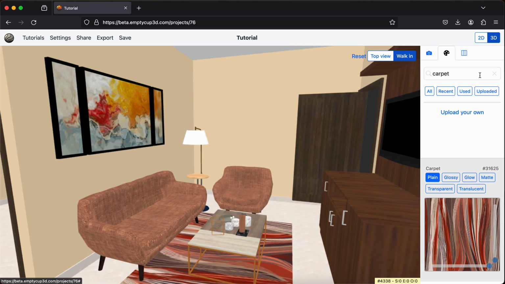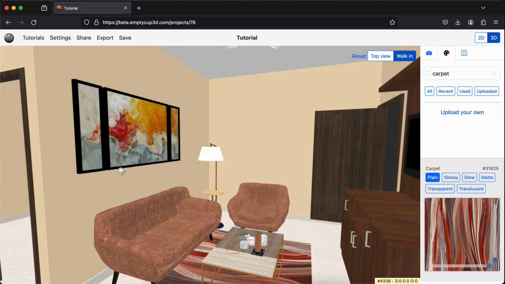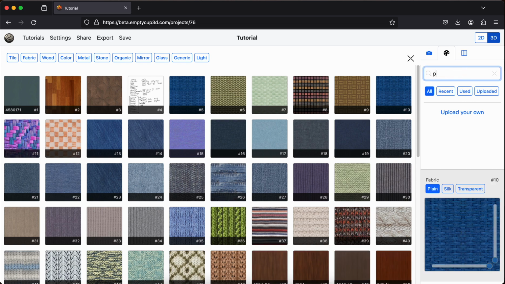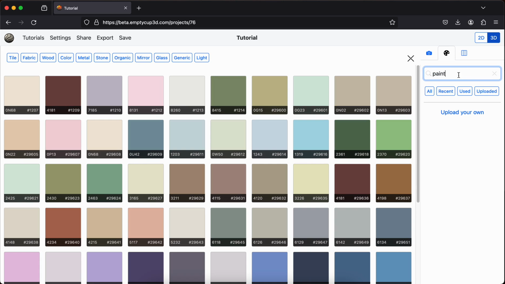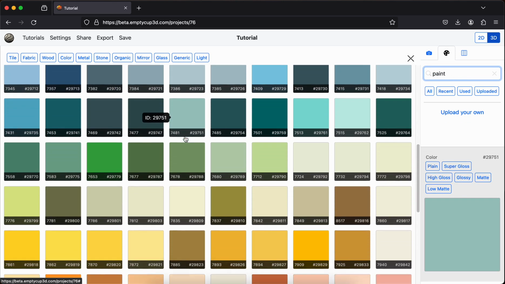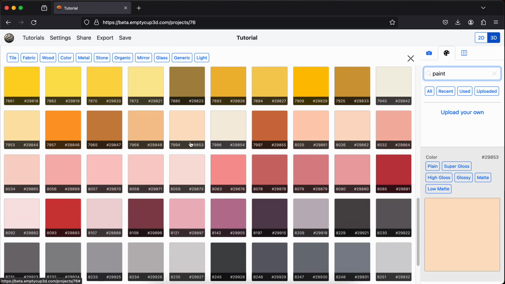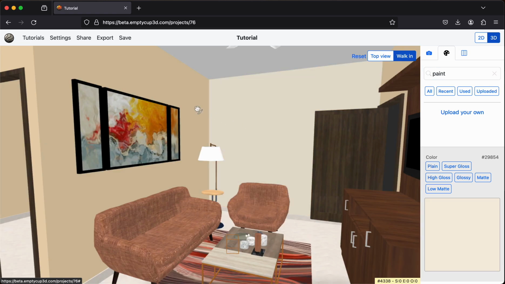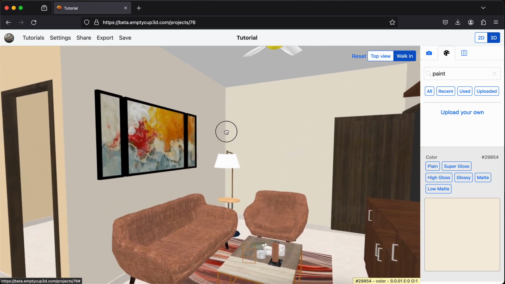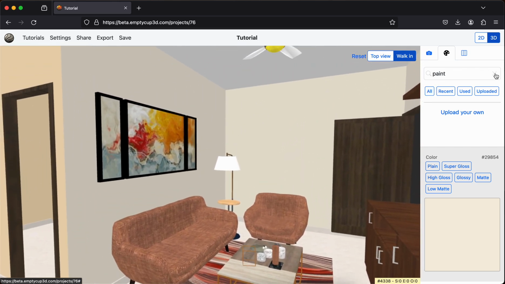Anyway, so what else? So let's try to change the background for this wall. Let's go to all. Let's search for paint. We have different kinds of paints. Let's pick a paint that has a slight tinge of red, and then let's change this to a brick wall.